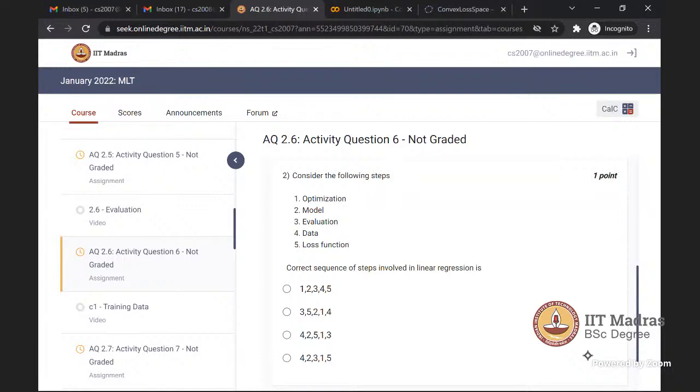Data, which is 4, definitely. So the first two options are out of the question. The next step is model. So this is also 2 in both of the options. The third step is the loss function, right? And after that there is optimization, and then there is evaluation. So only one option stands to be the correct one, which is the third one. And in general, these 5 steps belong to any machine learning model, not just linear regression.